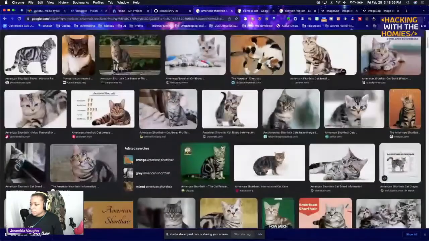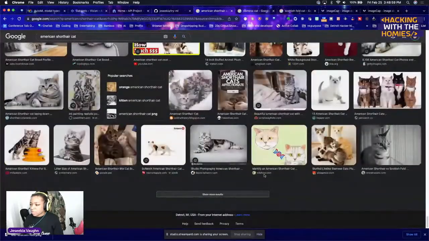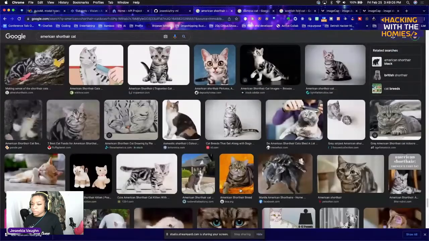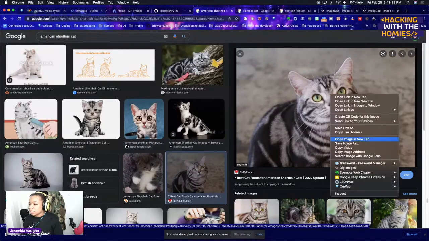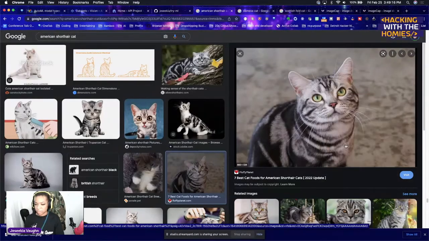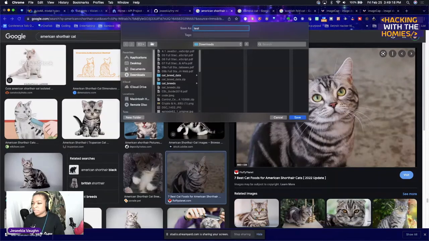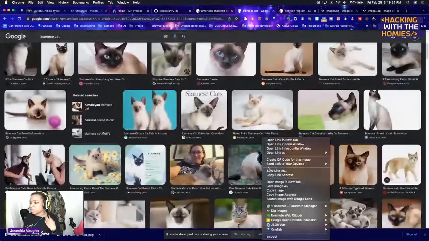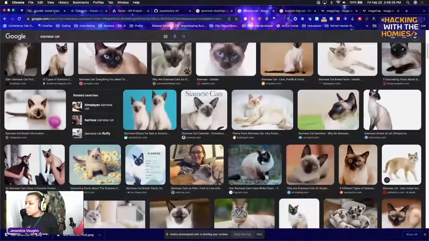I want to get a quick sample so I can see how accurate my results are. So here's one that I probably haven't used yet. This is American Shorthair, so I'm going to download this. Test American Shorthair. And then I'm going to grab a Siamese, might as well, since we're towards the end of this process anyway.